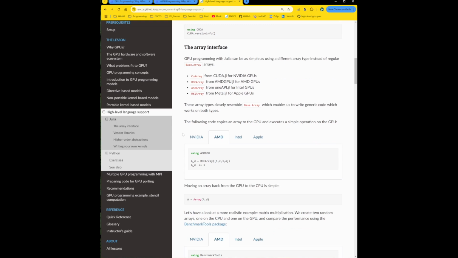Yes, the array interface for the GPU part is almost the same as that in the CPU part. For the CPU part, we can use the regular base Array. That array is used to create an array. It is similar to a list in Python.